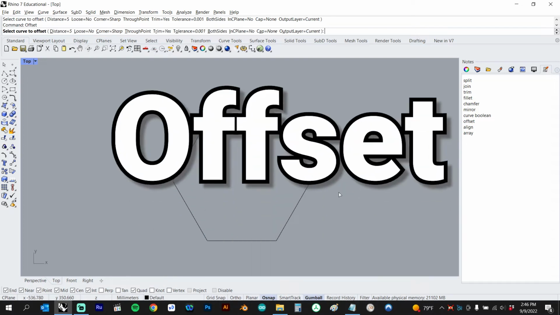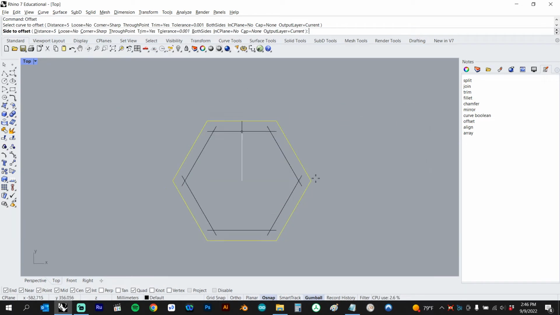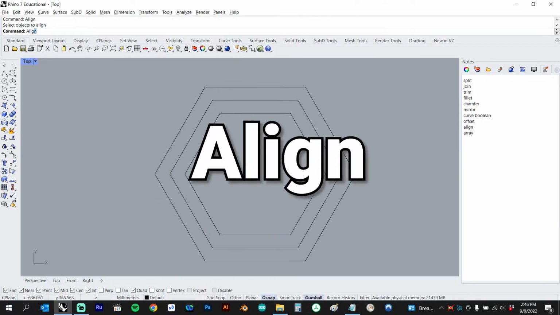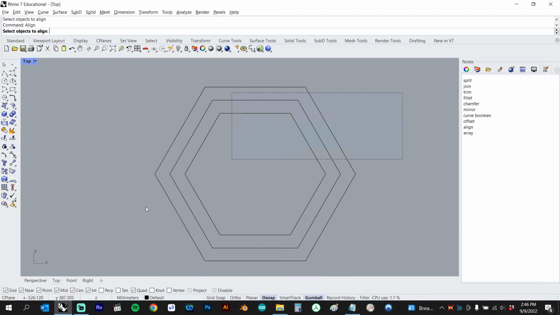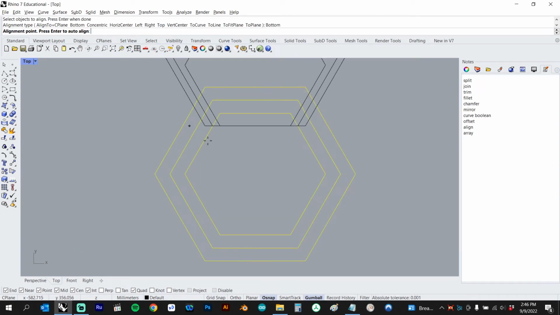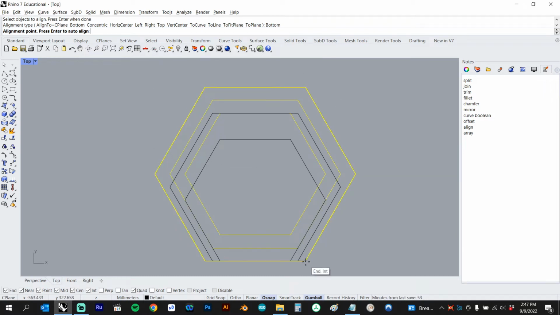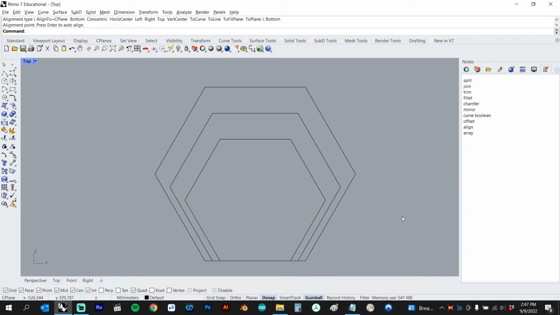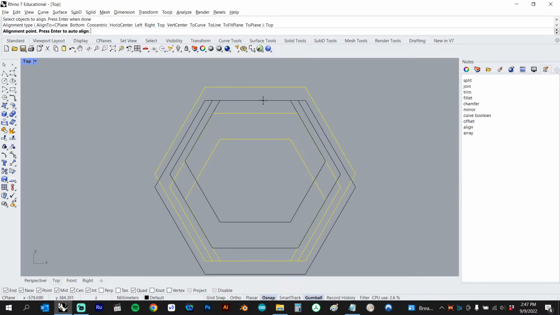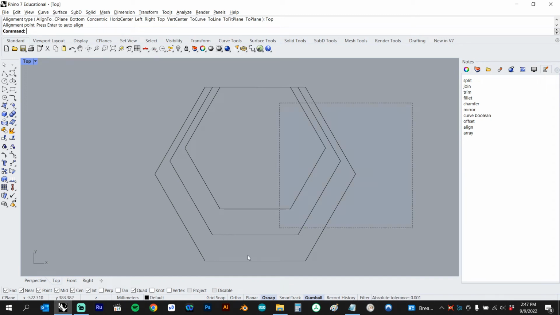The offset command creates a curve similar to the one you selected a certain distance away, which you can set in the command line. The align command allows you to align one or multiple objects to a position that you select. So here I just did a bottom alignment. Now I select them all again, align, and you can select top, and they'll all be aligned to the top.